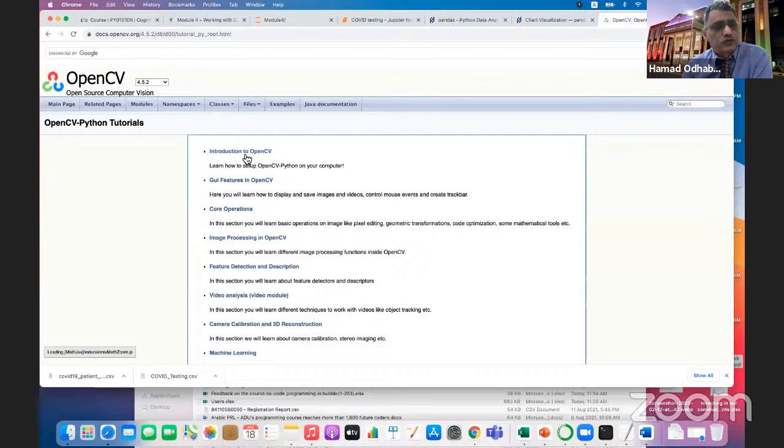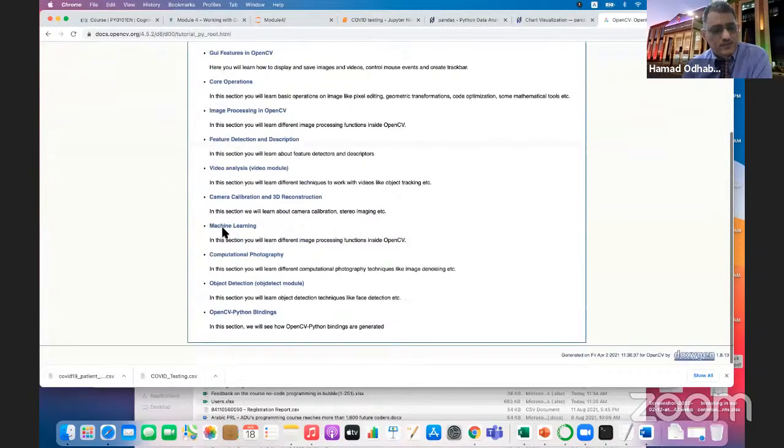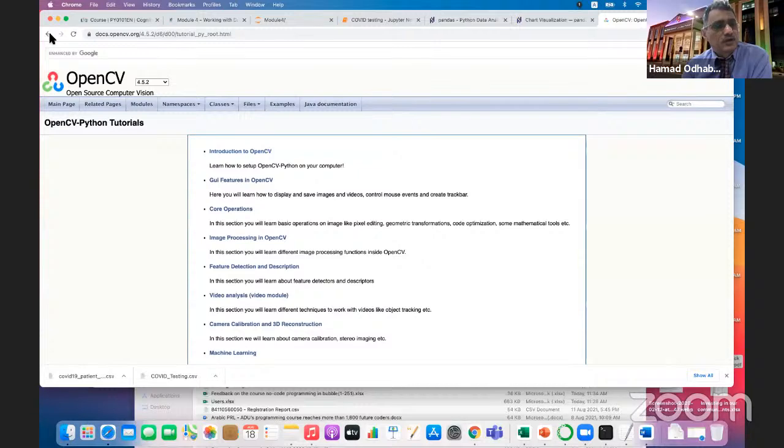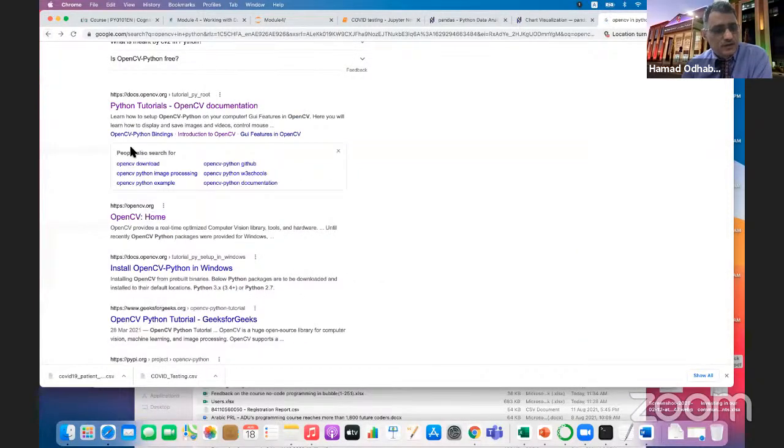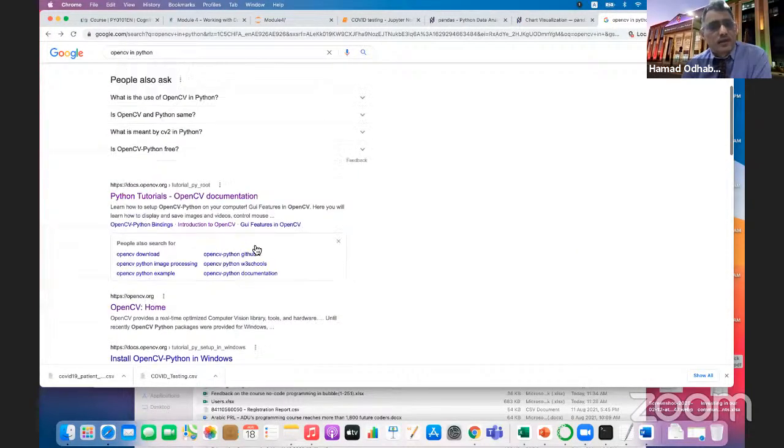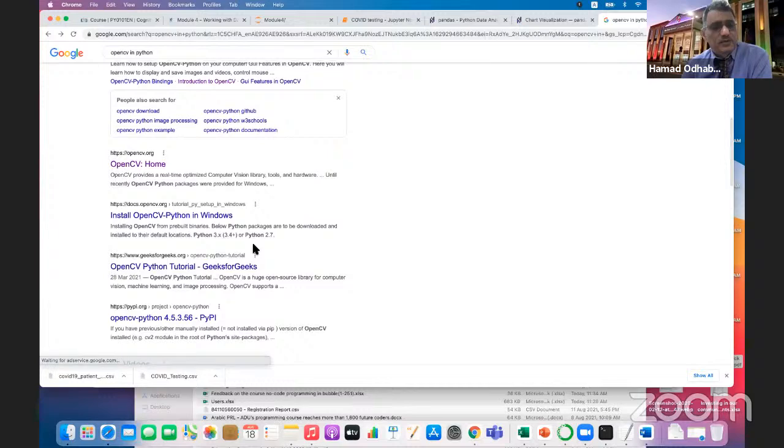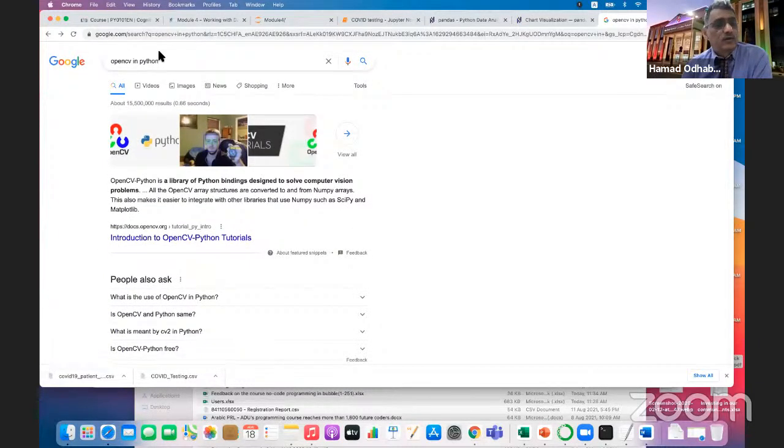And there's lots of tutorials here. If you look at this site, it has so many tutorials about computer vision as well. And that's something we maybe need to look at. Now, what else do we have here?